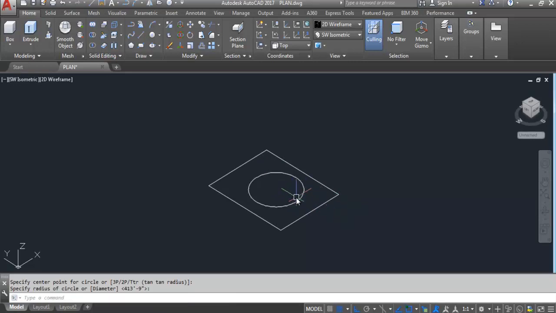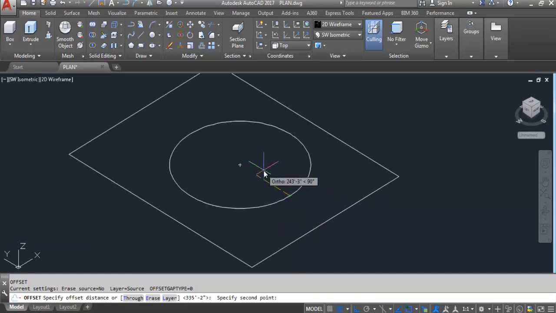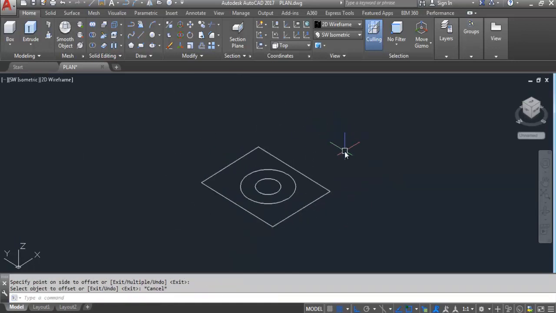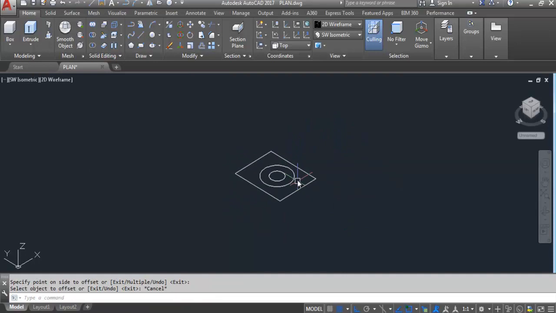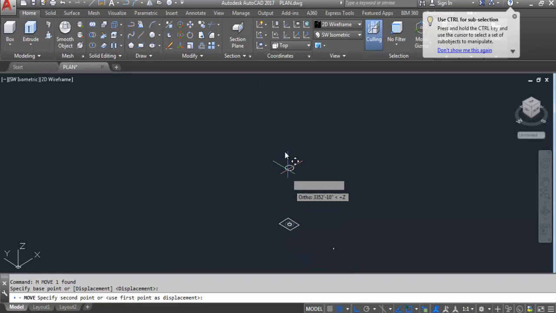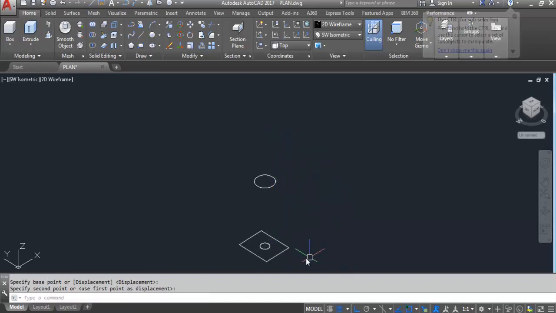Again I'll give offset distance. Again I'm not giving any specific distance. This much distance I'll give offset to inner side. Now I'll move these two circles into upward direction. Move. Specify. Click here. Again I'll move this circle.